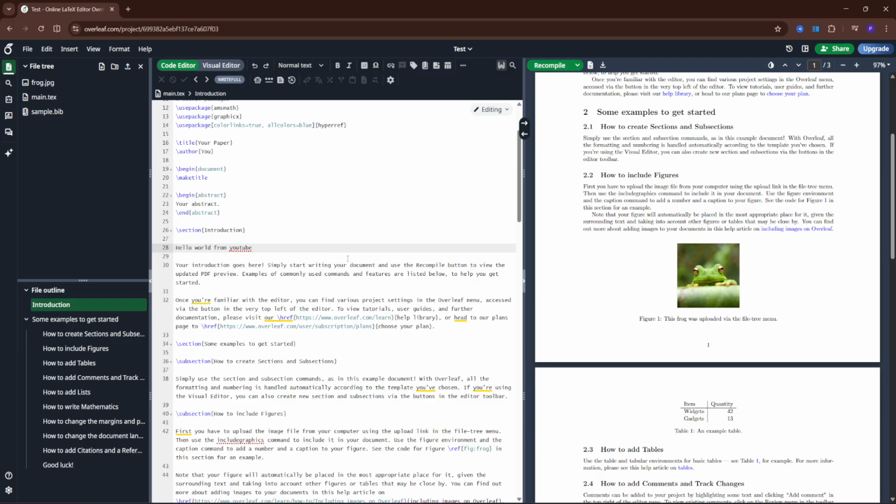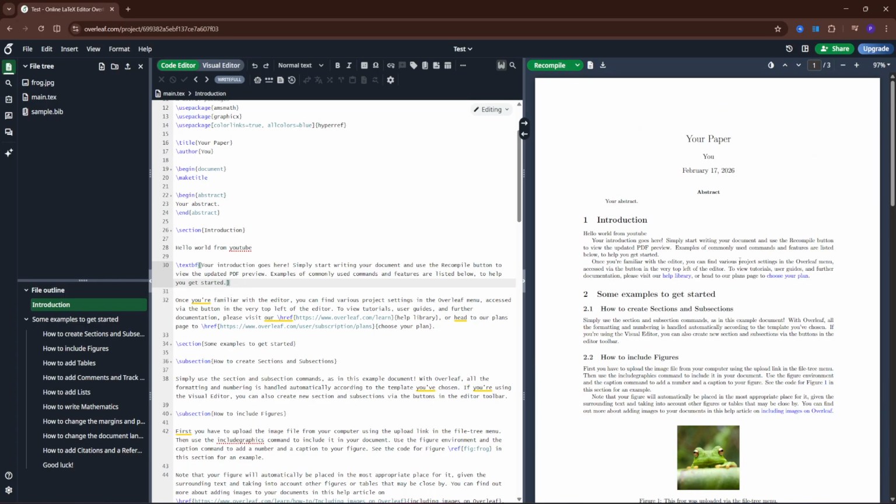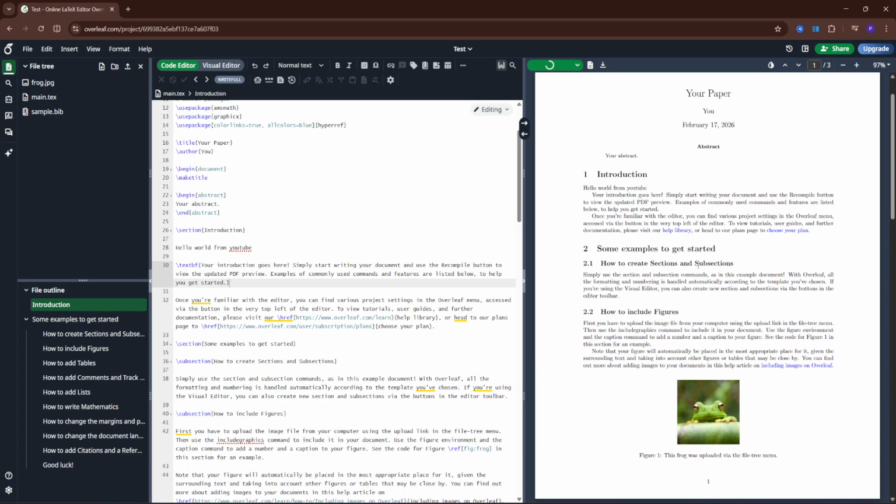So I will highlight the text right here. Then I will press Ctrl B, or on Mac you will press CMD plus B, and like that, now this text will be bold. Then, as you can see here on the right side, now that it's bold, this first line right here.